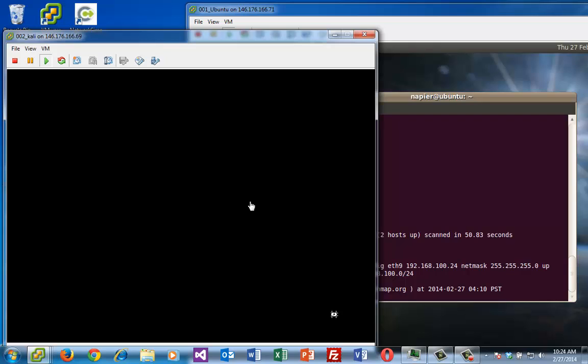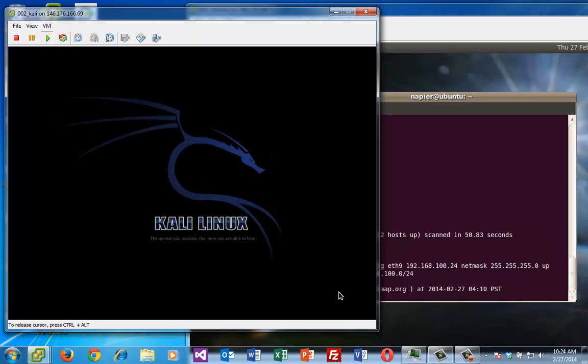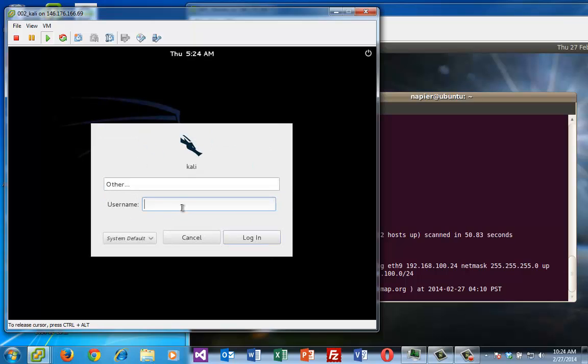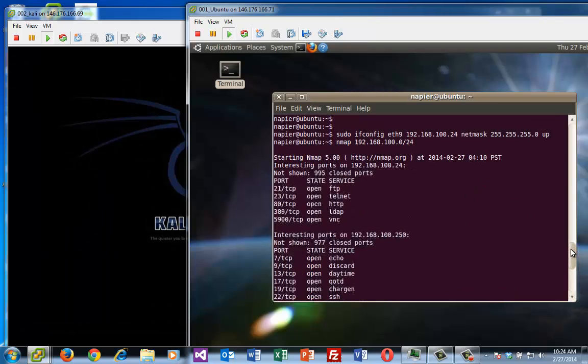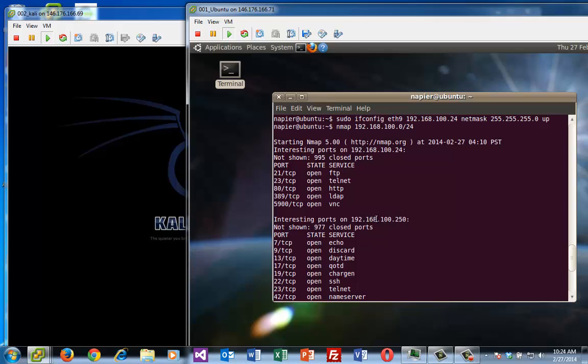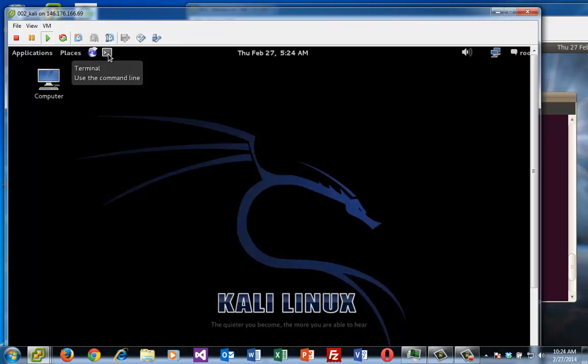That's us into Kali now. Hopefully it's going to start up. There we go. We'll get logged in. It looks like our nmap trace is finished. There is our server there at 192.168.100.250. There's all the services that are open and dangling, waiting to be connected to.